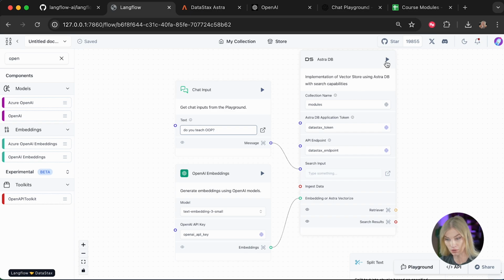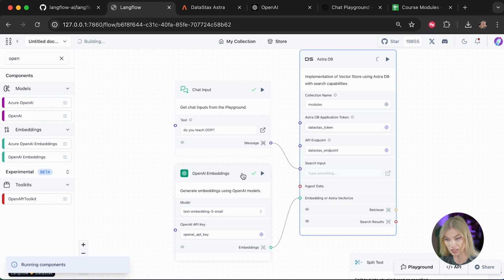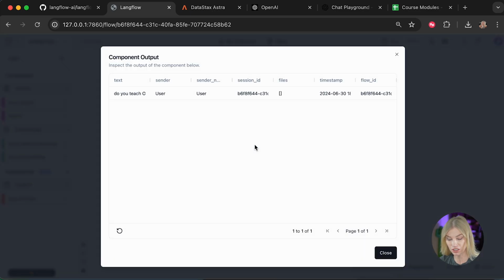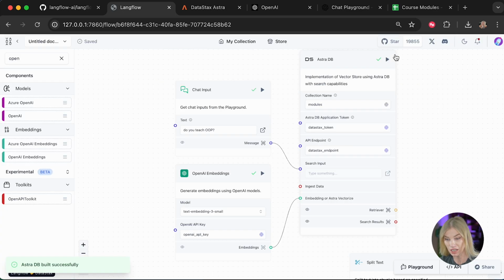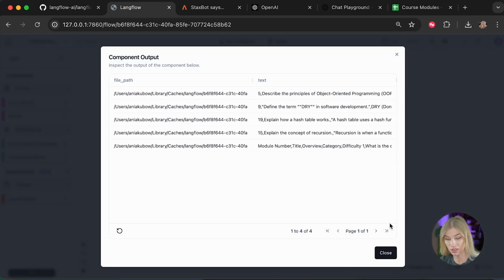I can run it here, and this should tick here, and tick here. And essentially, this is what we are sending over. We're just sending over the text. We also have some extra information, and then we can also see the results. So we will see 5 items come back from our database with similarity scores that are high enough. Now, we've limited this to 4. Okay, so here's the text: describe the principles of object-oriented programming.